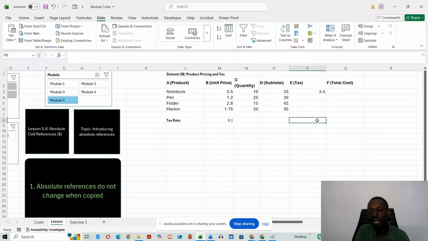Now watch what happens. I want to copy this formula down to apply it to the other products. So I'm going to come over here, and when my mouse cursor becomes black, I'm going to drag it down, and there you go. See what happened. Rather than having the actual tax computed, I'm having zero. So what happens? Let's look at this.